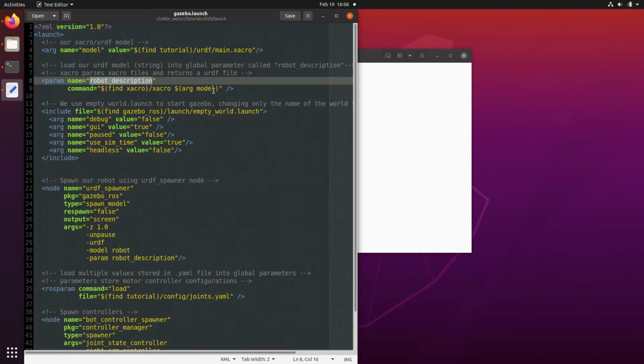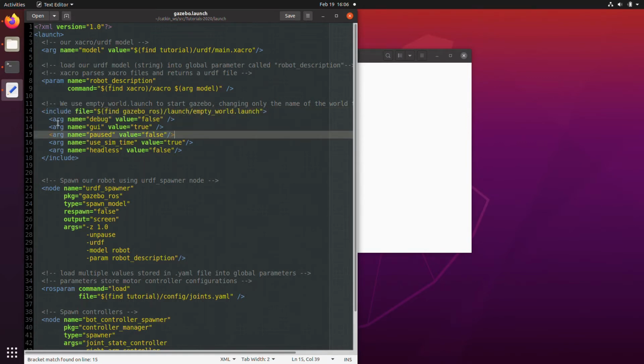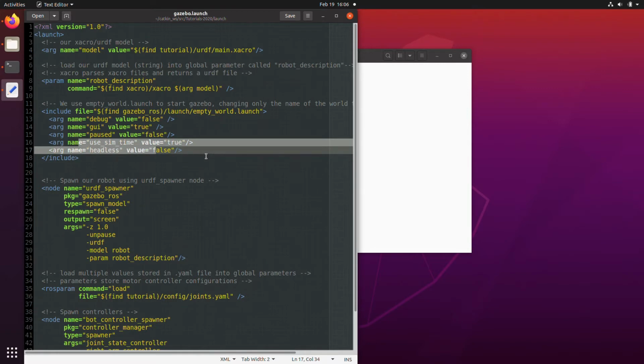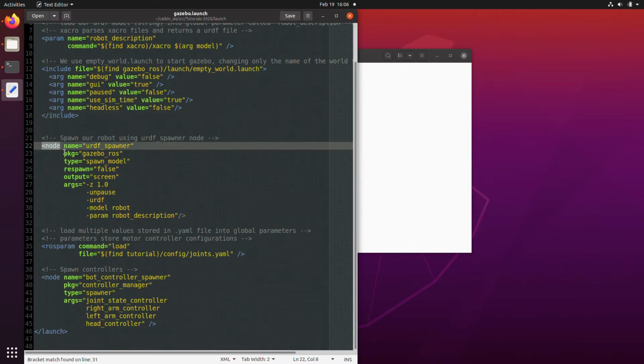So after we do the parsing, we run this script, which starts up our Gazebo simulator. We pass in a few arguments in here. We're not debugging. We want the GUI to be turned on. We want the simulation to start paused, or actually not paused, so it starts right away. And a few more arguments. So this starts up the simulation, and then here we have a command that spawns our robot.